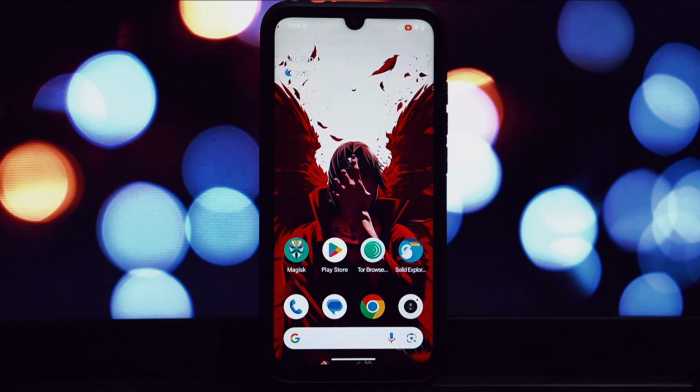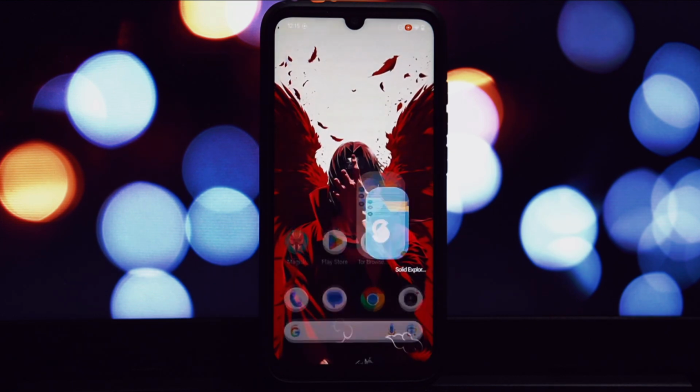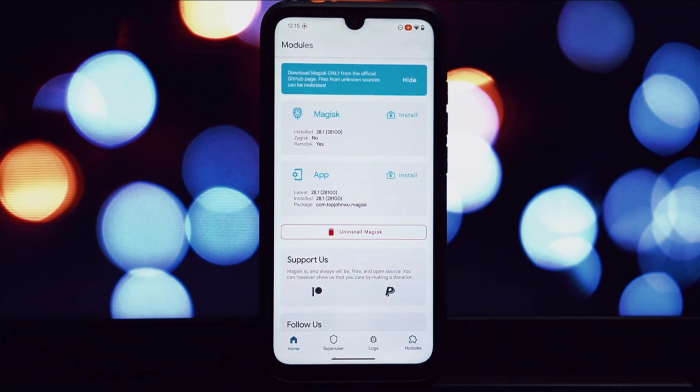Alright, let's dive into the installation process. It's straightforward, but it's crucial to follow each step carefully. First, you'll need to grab the module. The download link is conveniently located in the description below this video. Go ahead and click on that now and download the zip file.